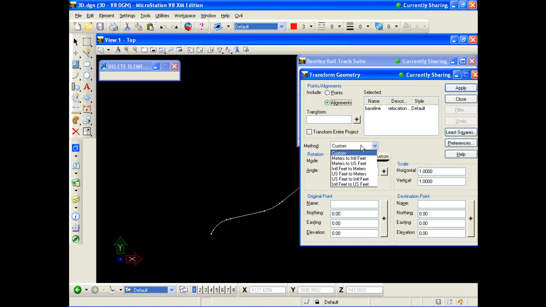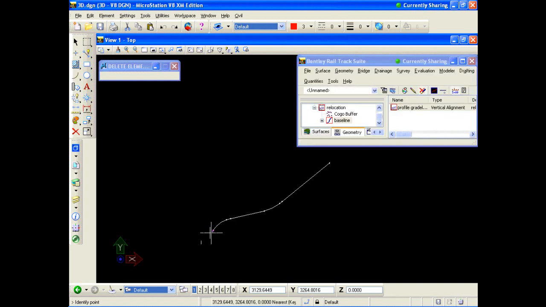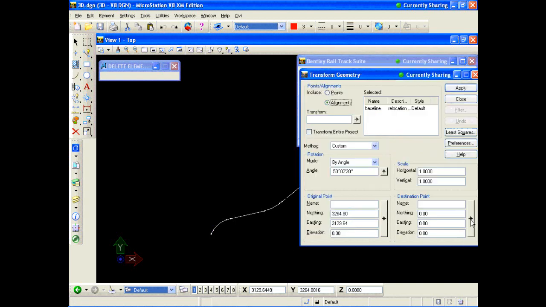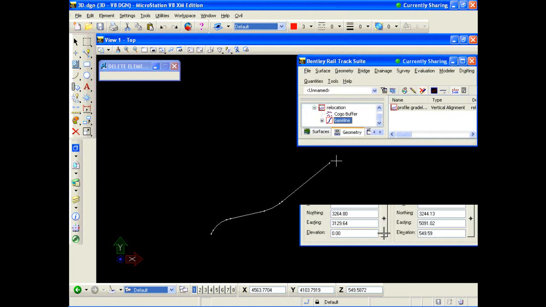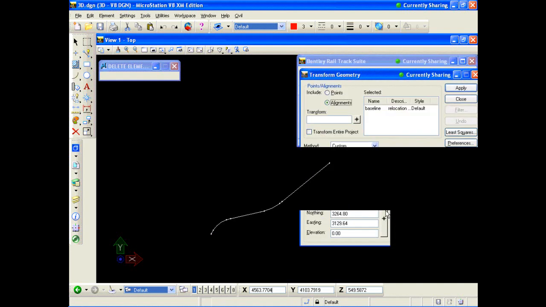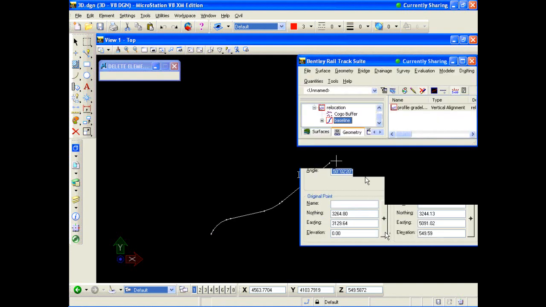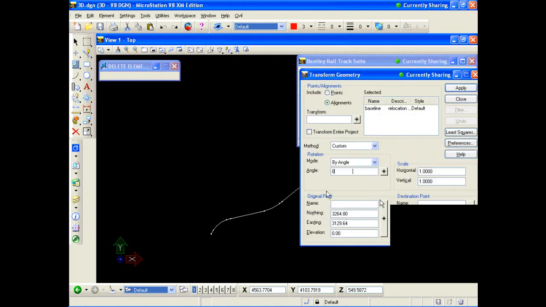We'll select custom, and we're going to select the original point. I'm going to snap to the end of the alignment, accept it, and then I'll move the alignment to, let's say, over here to the right a little bit. The angle in this case I'm going to set to 0 because we don't want to rotate it yet.